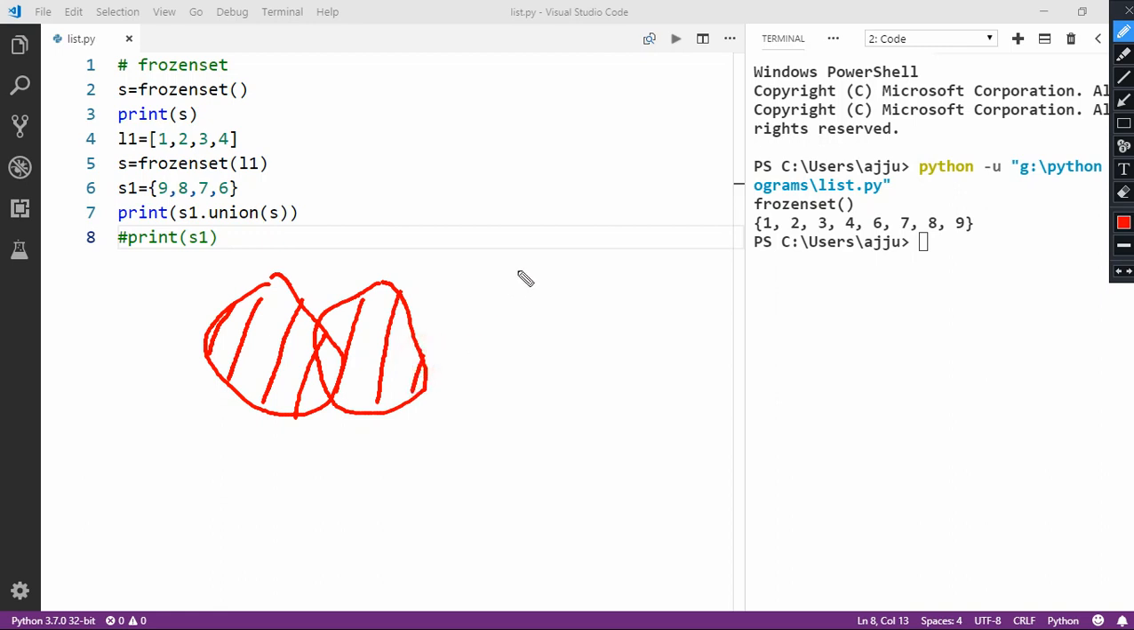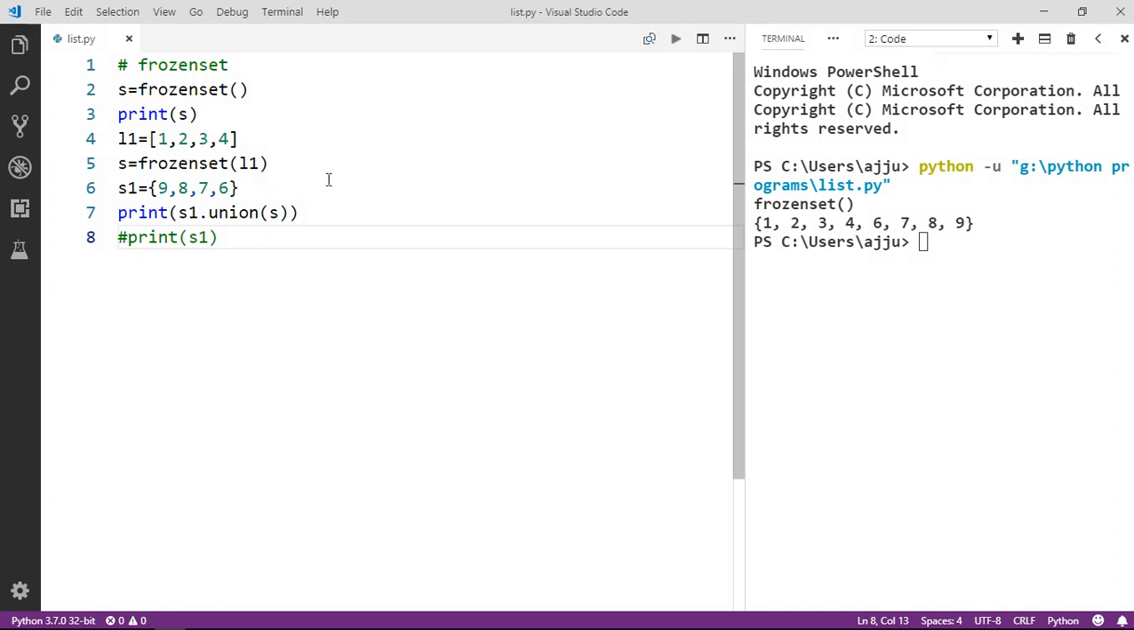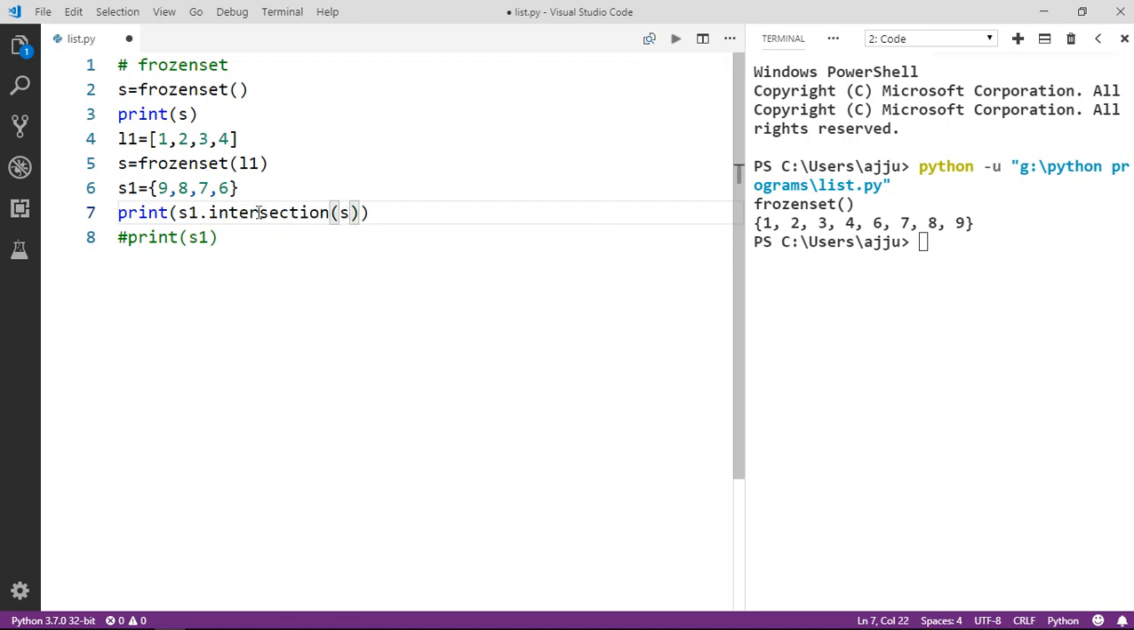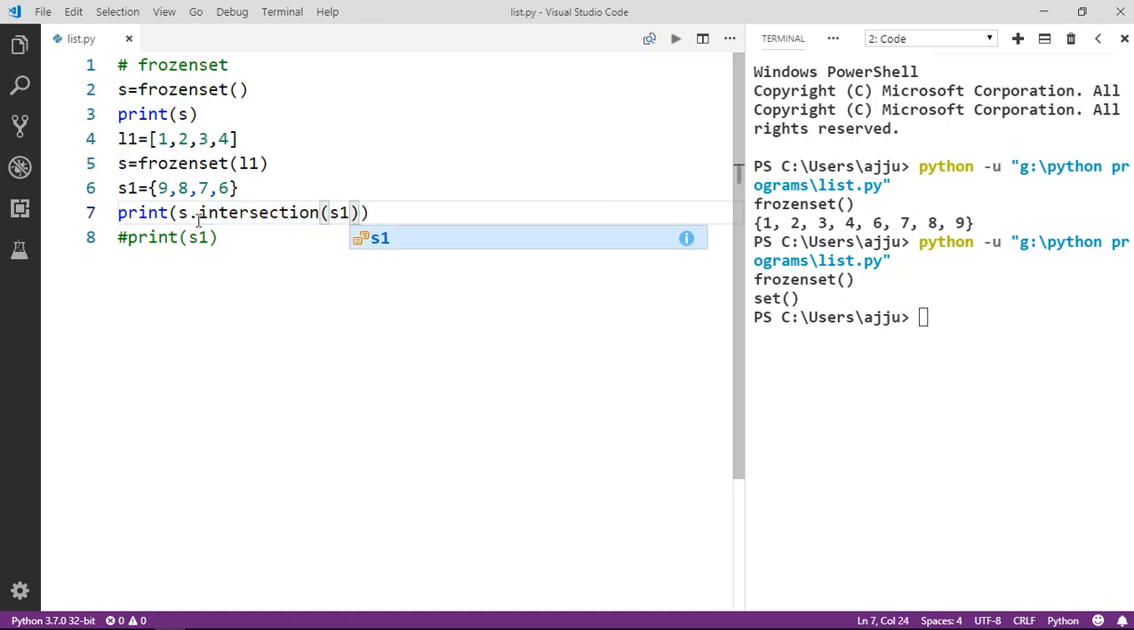Okay, but guys, the thing that you have to remember is that we can do a union operation. If I perform intersection, we can also do that here. Okay, so this kind of thing is applicable here. Here we are getting an empty set. Why guys? Because you can see we don't have any common value in it. Okay guys, so in this way we can perform mathematical operations like union and intersection.